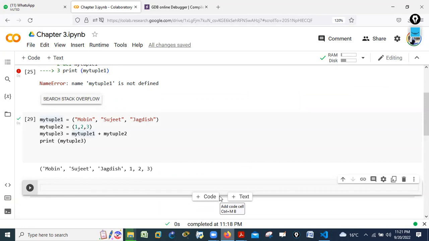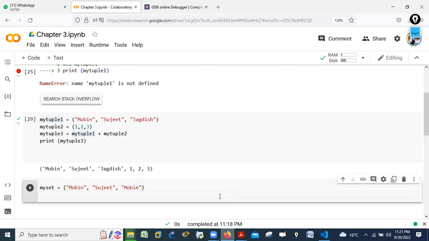But for an example, if I go here and want to create my set, whenever you are working with the set, you will use the curly bracket. Which bracket? Curly bracket. So I said Mobin. Again, I will say Sujit, and again I will say Mobin. So Mobin is 2 times. Yes or no? And I will say print my set.